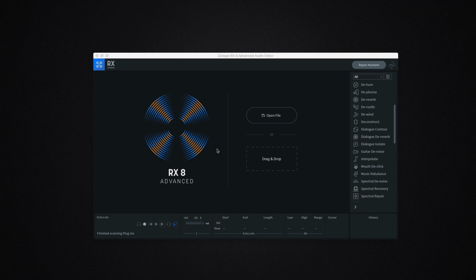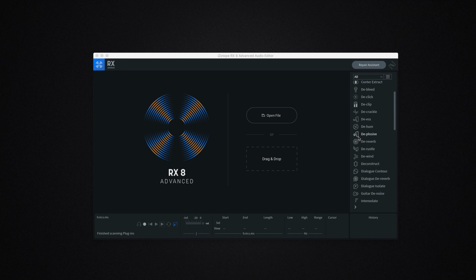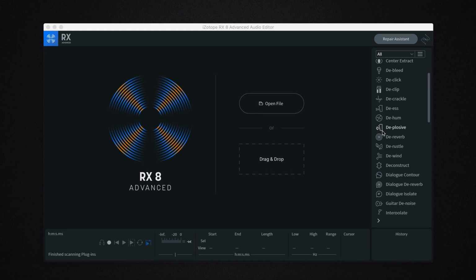All right, so what we see here on screen looks pretty similar to RX 7, the last version, but we do have some new modules that we can use, and I'm really excited about one of them in particular because I use RX quite a bit when we're making loops for Echo Soundworks, whether it's drum loops, guitar loops, piano, or vocal. We use it quite a bit to just really tighten things up and clean things up.